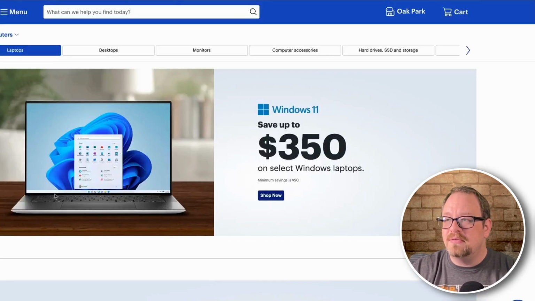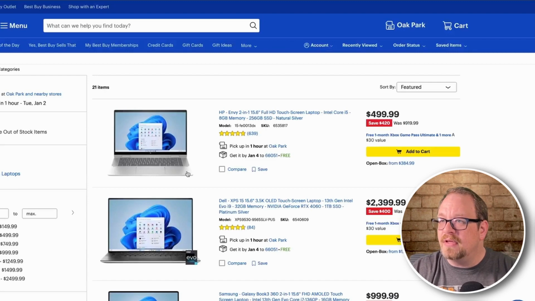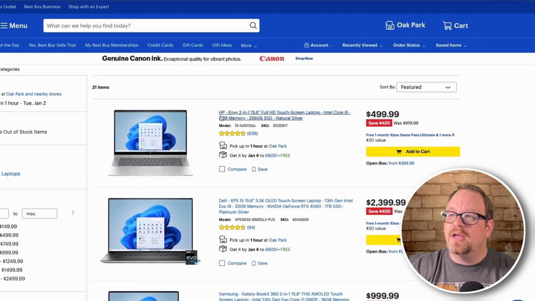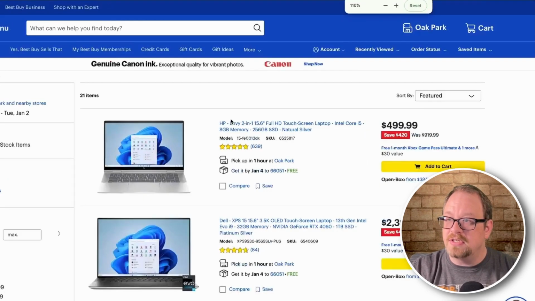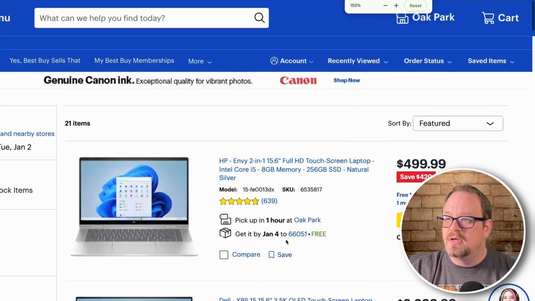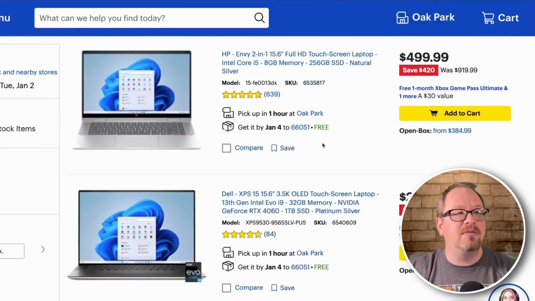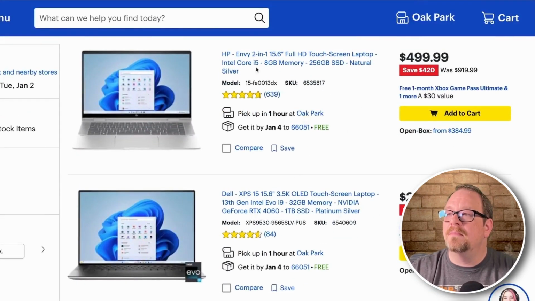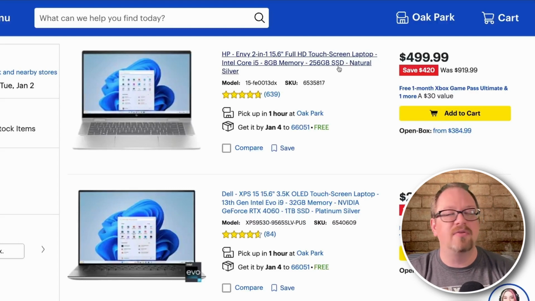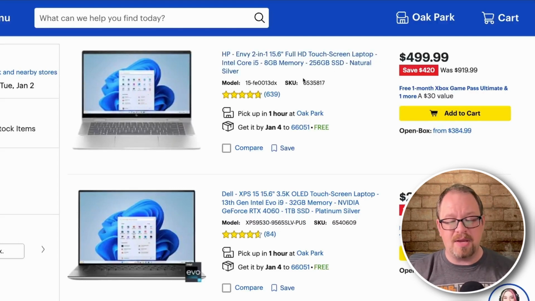So Windows 11, again, perfectly fine. Now this one right here, I'm going to increase the size here. This HP Envy has 8 gigs of memory, 256 gigabytes of SSD, that's a solid state drive. So that's 256 gigabytes of space.